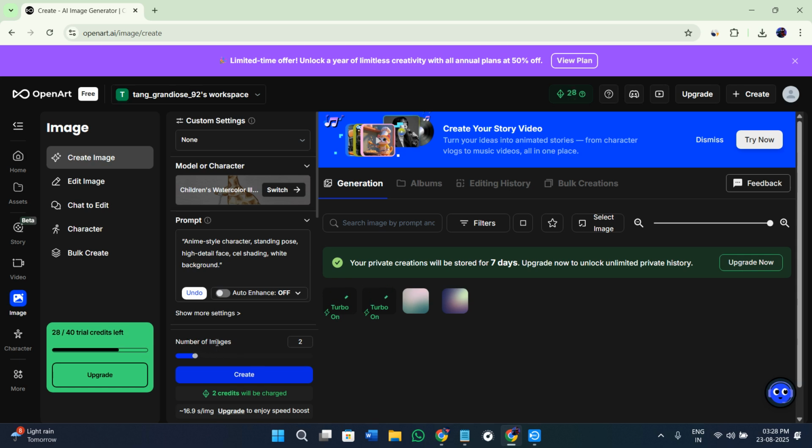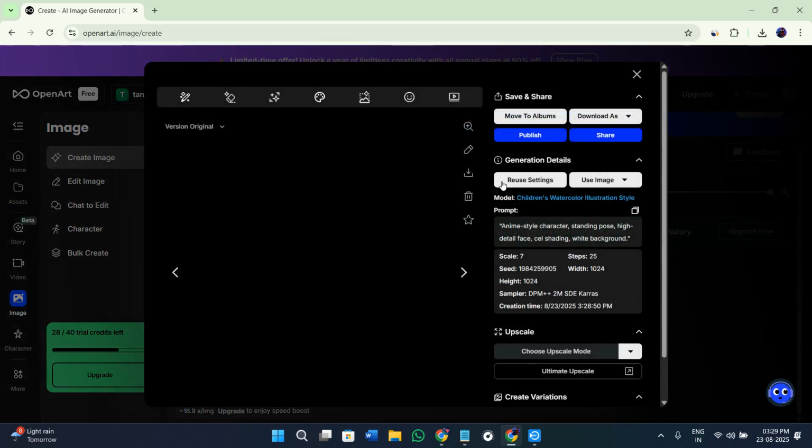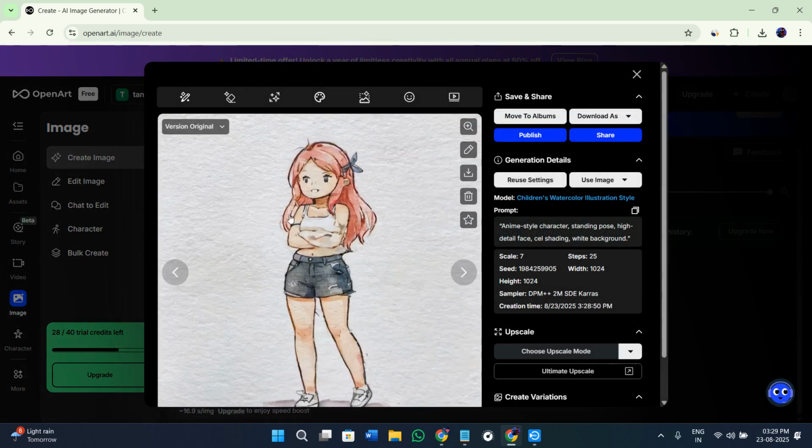Over here you can select number of images per creation. So after waiting for some time, it is going to show you the results. So here you can click on the results, and if you like it, you can basically download it in your PC. As you can see, our sketch is looking very realistic.